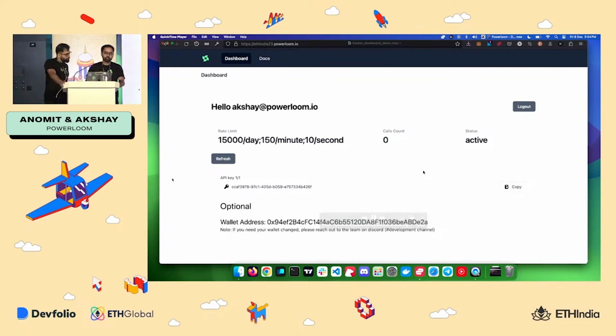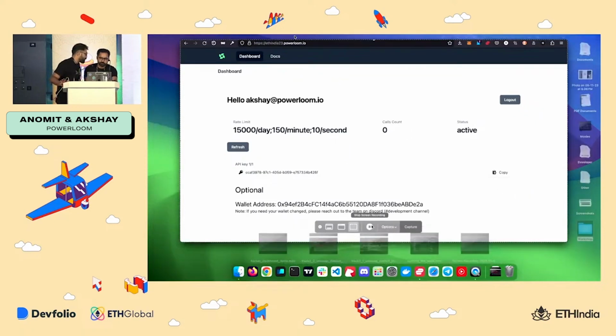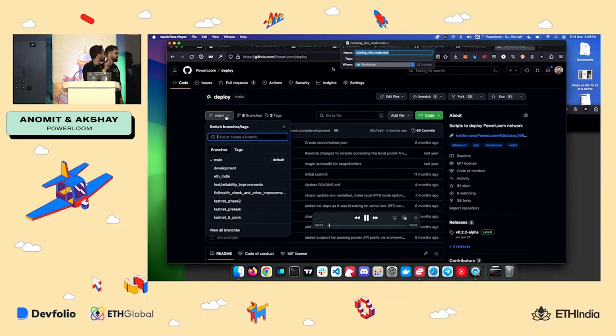Next, let's go over the process of actually deploying a snapshotter node, which is relatively easy. While we get set up, this is essentially something that we've opened up to you, the participants of ETHIndia, as a network that you can join, start running your own data sources, and they're not restricted by any consensus mechanisms. So this is just an example.